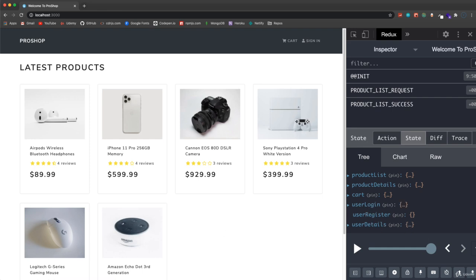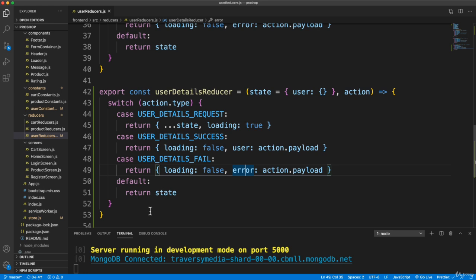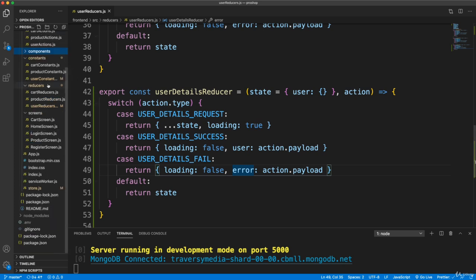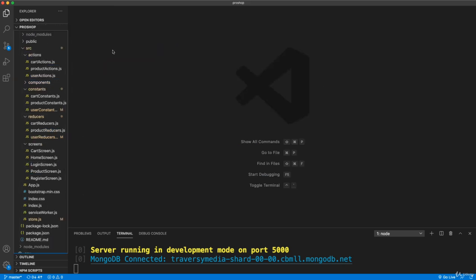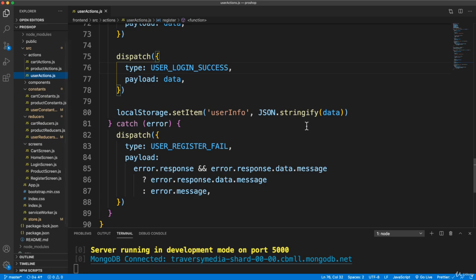Now we want to create an action to get the current user details. So we want to hit that /API/user/profile route with a GET request. And we're going to need a token as well. We're going to pass the token along. So let's go to user actions.